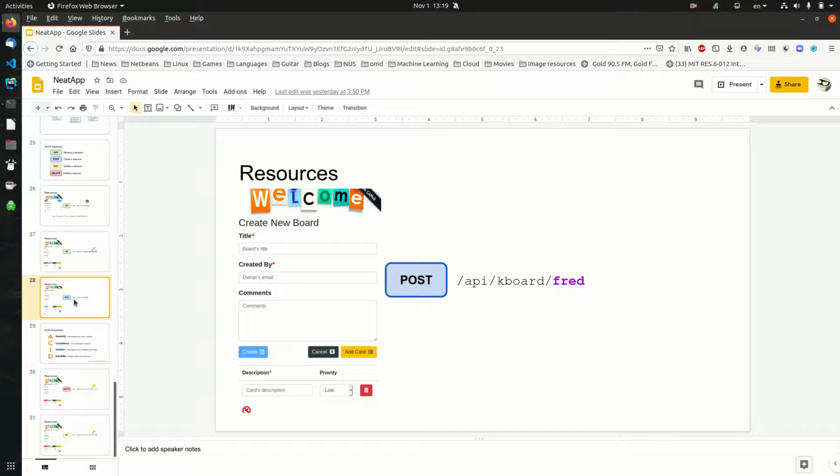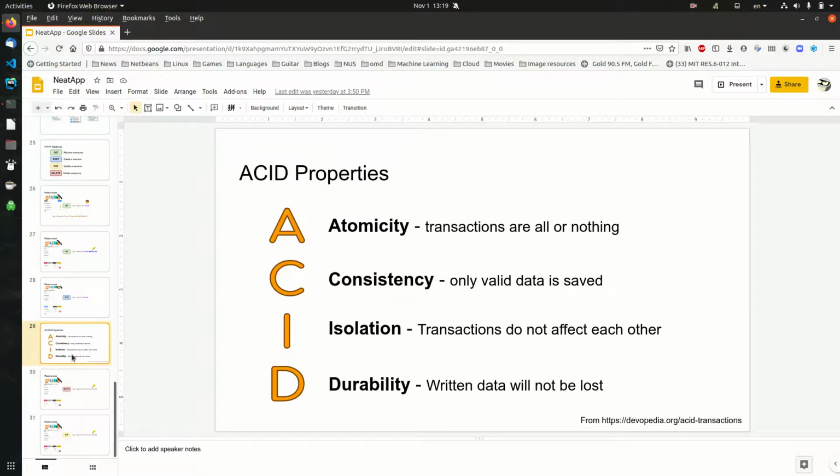We map HTTP post to insert, and we talked about how to use transactions so that the data that we insert into MySQL, which is a relational database, is consistent. Basically, it adheres to the ACID property.